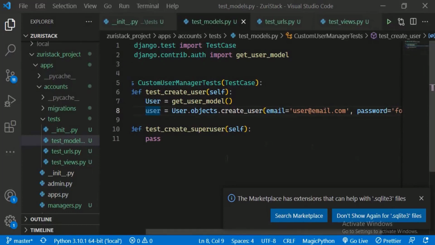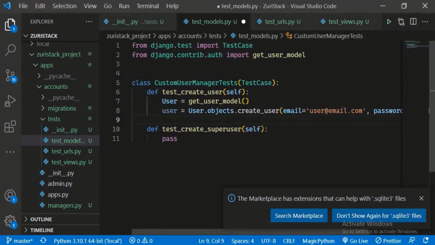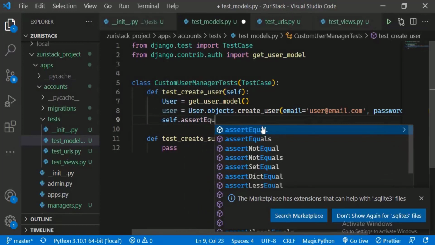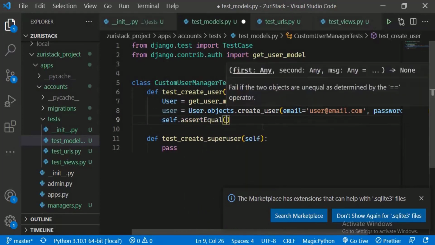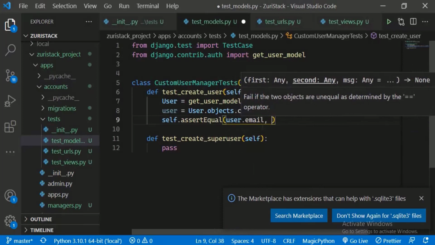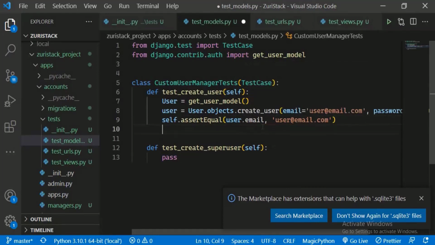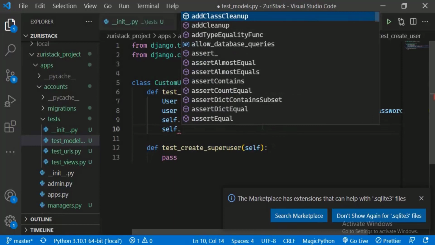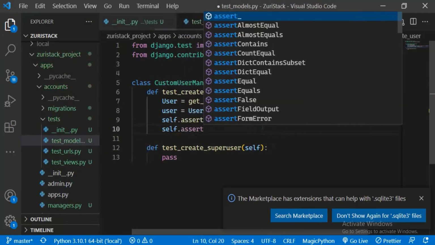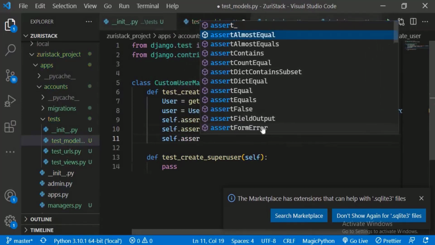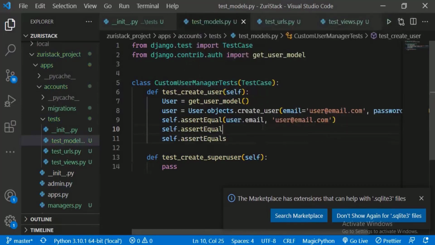Okay, and we want to basically assert that our user was created successfully. Okay, so self.assertEqual user.email, user@email.com. Okay, so Django TestCase supports two different types of asserts for equality. There's assertEqual and there's self.assertIs. Okay, so what's the difference between these two? Because they are not equal.